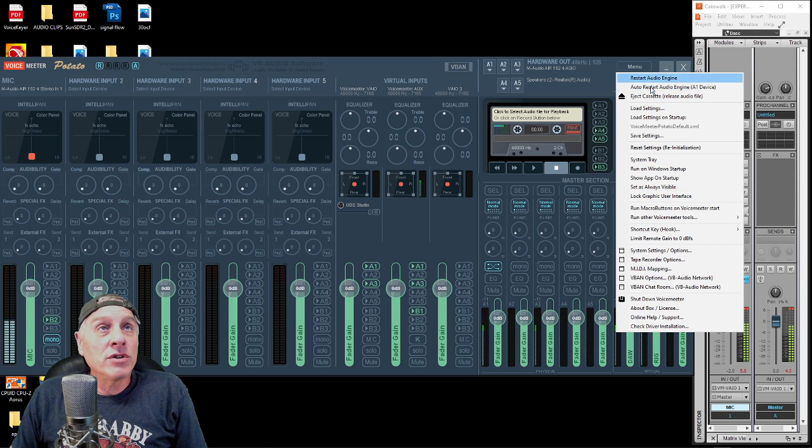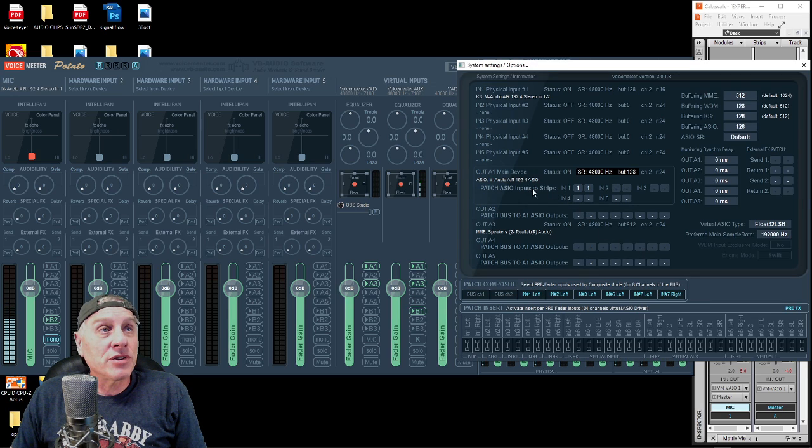Go down to system settings and options. Okay. Right here in the middle, you'll see Out A1 main device. Don't touch that. Leave it alone. It's going to show up as ASIO, M-Audio Air, or whatever sound card you have.